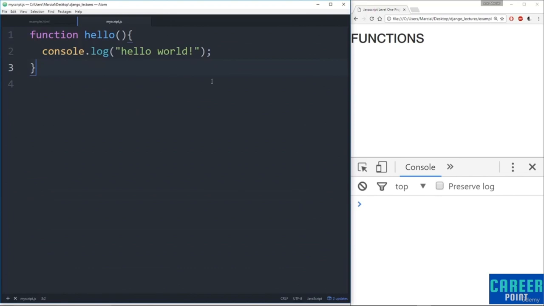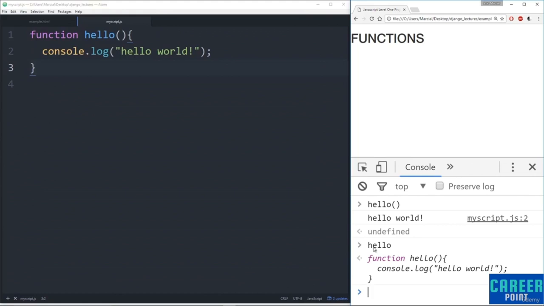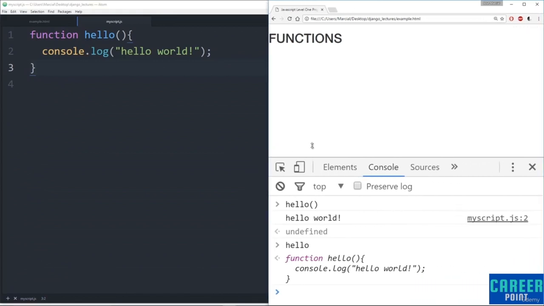So let's save this. If we refresh our page, we'll notice that we can actually call hello, hit enter, and we get hello world. So in our browser, after running this JavaScript connected to this HTML, I can now call this function here. And what I want you to note is sometimes students get confused on how to call a function. They'll just type in hello over here with no parentheses, hit enter, and they actually get back the function itself. So the difference here is that one of these is calling the function and the other one is just returning it.